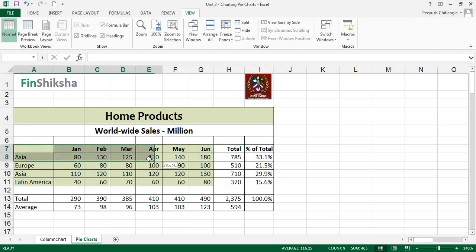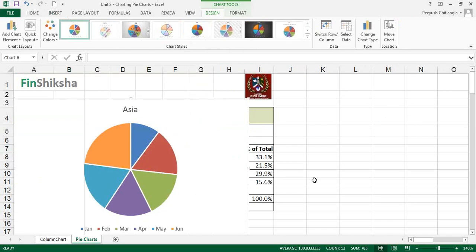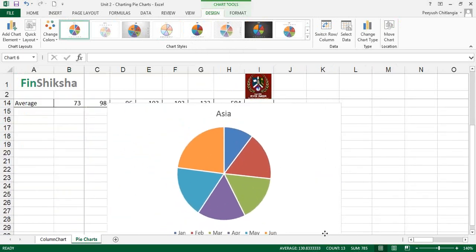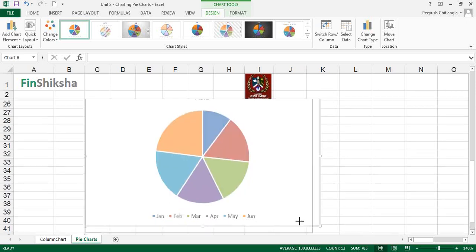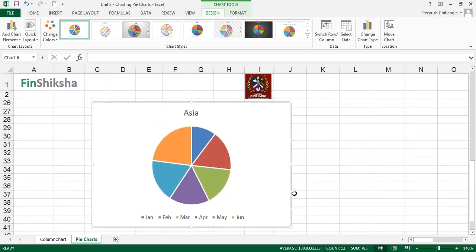So let's first take Asia across the 6 months, select this data and click on insert. And the third in the first column that you see, this is the pie chart. So you select the pie chart, click on a 2D pie. Right now we drag it downwards so that it becomes easier for us to look at and see this. Now we have Asia's breakup over all these periods.